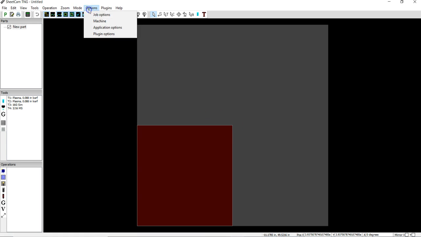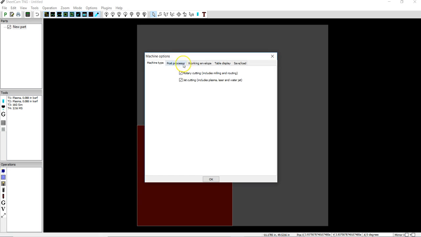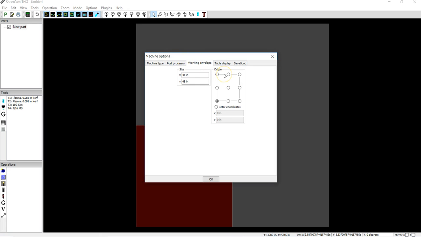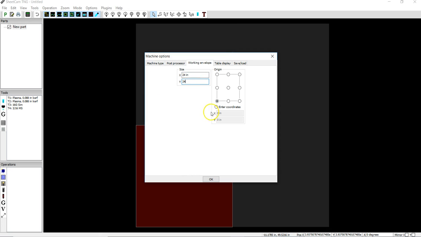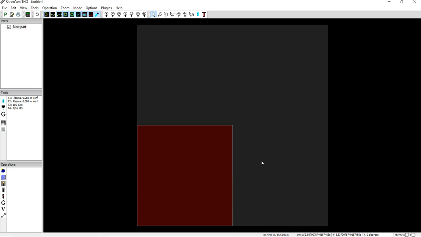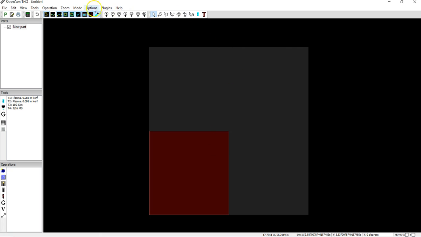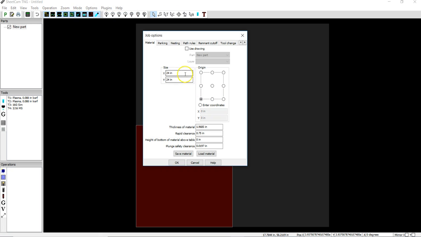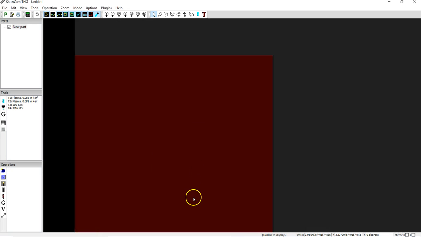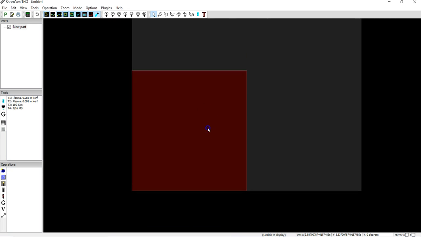The other options that you can also add are like machine options here. Working envelope. So what's the size of my table? Well, it's not 48 by 48, it's 24 by 24 on a 2x2. Okay, cool. And what's the size of my job option here? I got a sheet. It's 24 by 24 inches. Cool. We hit OK. We are good to go.